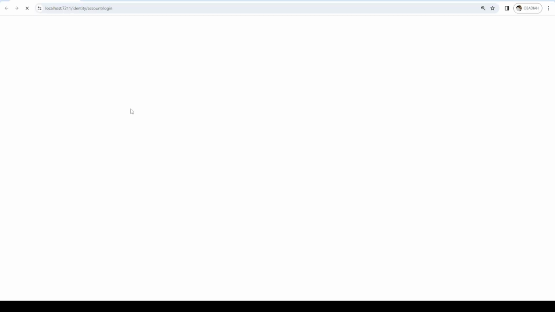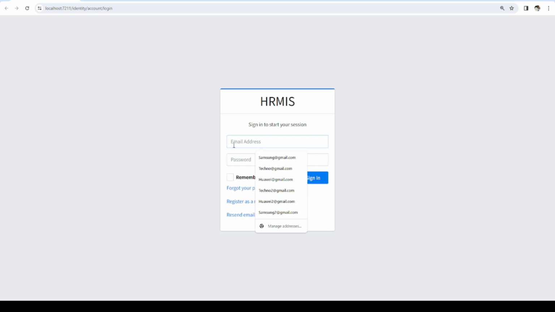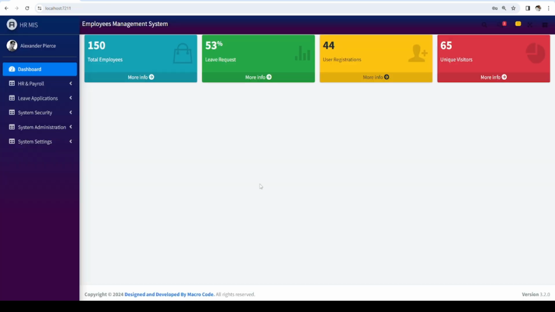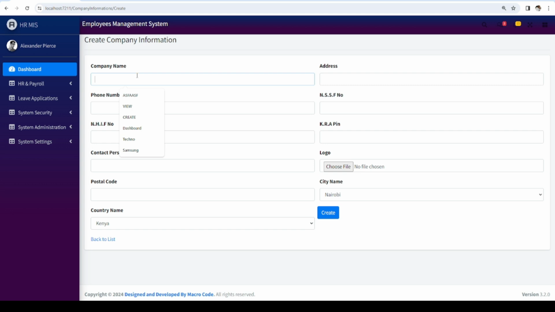There we go. So I'm going to have here my password, admin@123. So if I sign in, I'm going to access my company info. Then if I do create, I can now provide the company name.